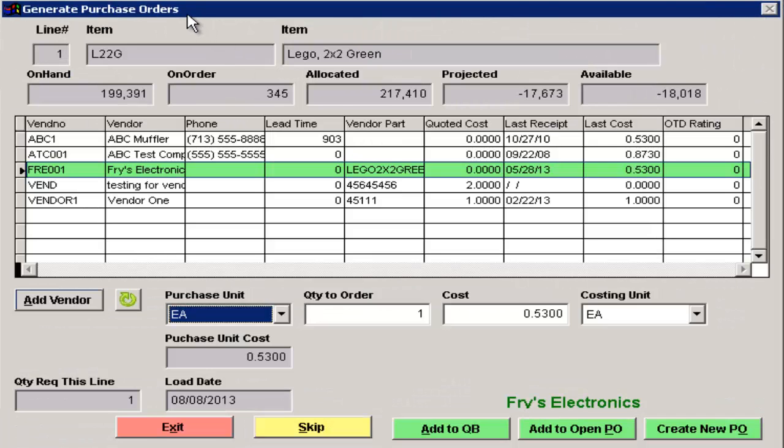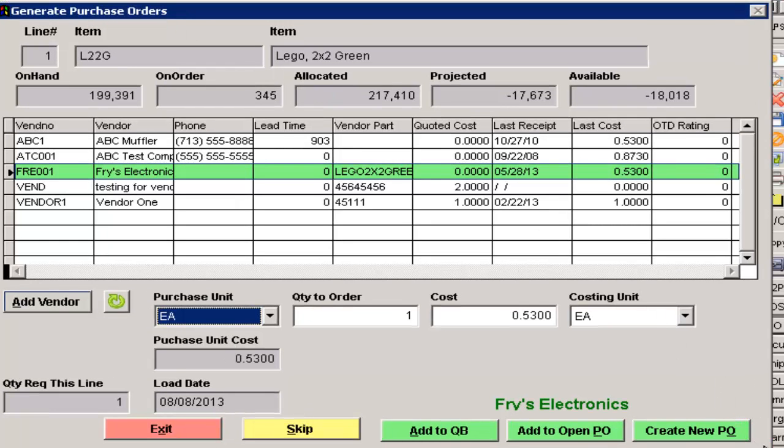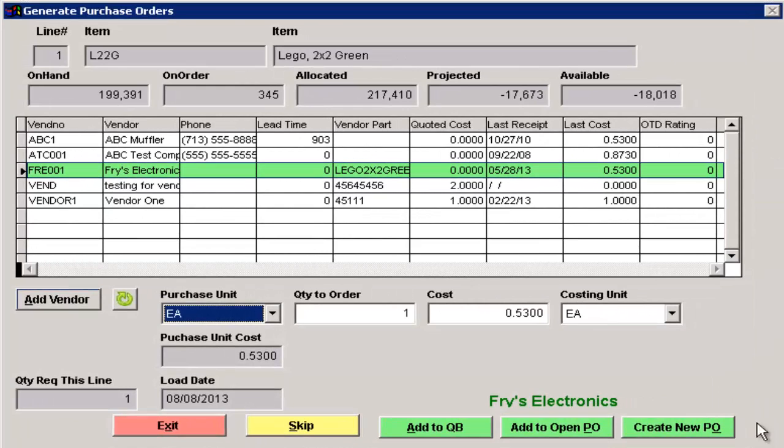And that is going to bring up my Generate Purchase Orders or my PO Loop screen. This is going to bring up the actual line item up top. You can see here it's line item 1, it's a Lego. It's going to tell me how many I have on hand, on order, allocated, projected, available. And below here, it's going to give me a list of my vendors.